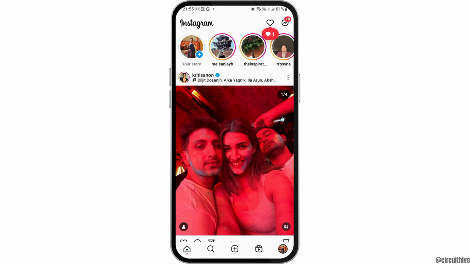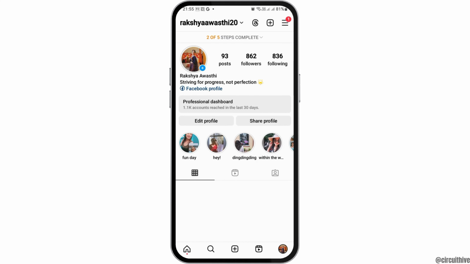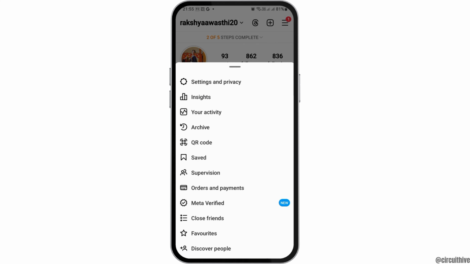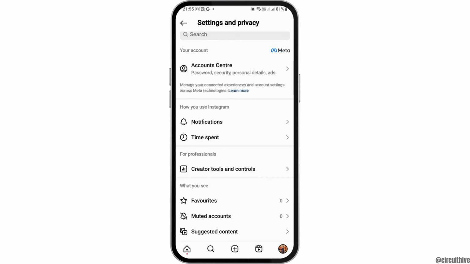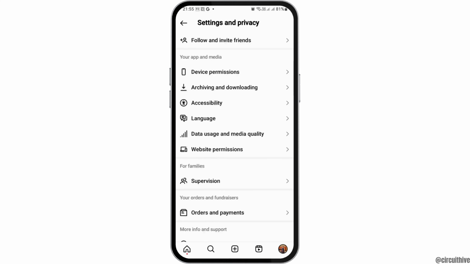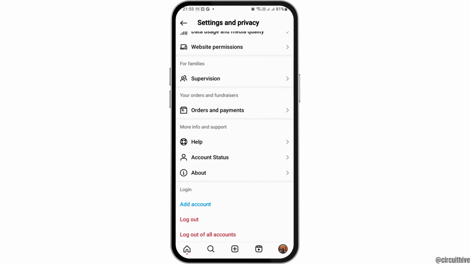After Instagram is launched on your mobile device, you have to go to the profile section in the down portion and then go to the three lines on the top. After that, you have to go to the option of the settings and privacy. After you move to the settings and privacy, you can see an interface like this.